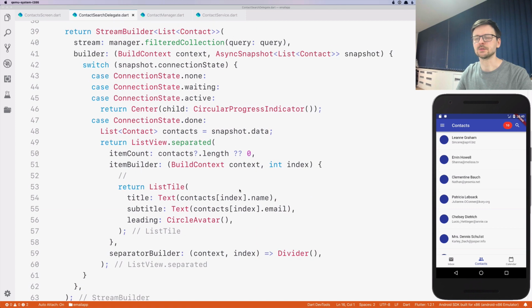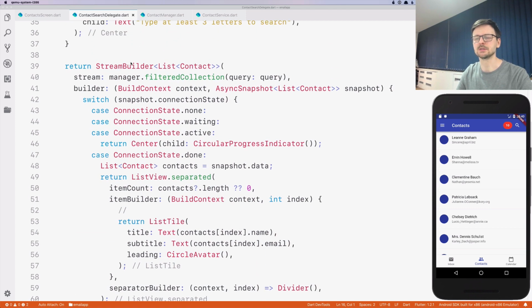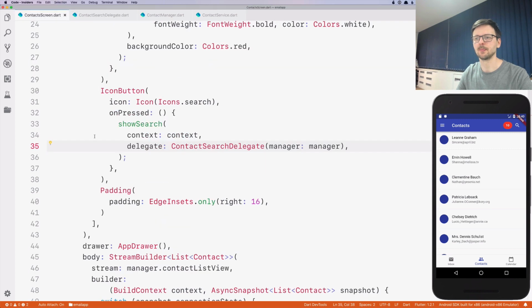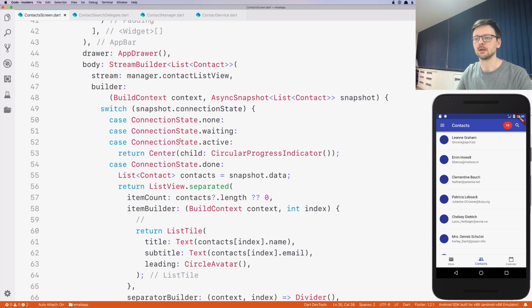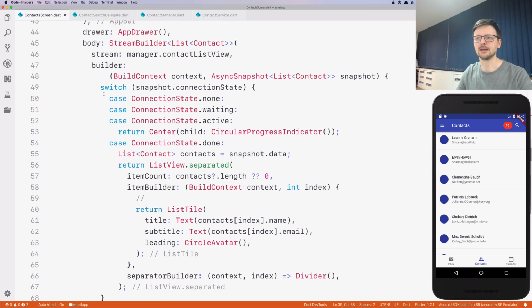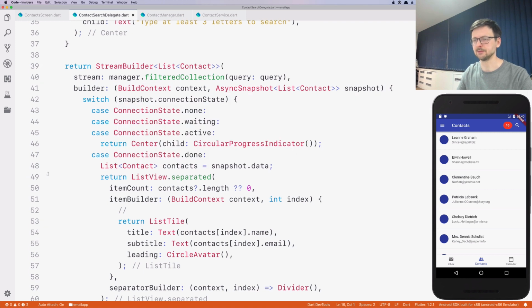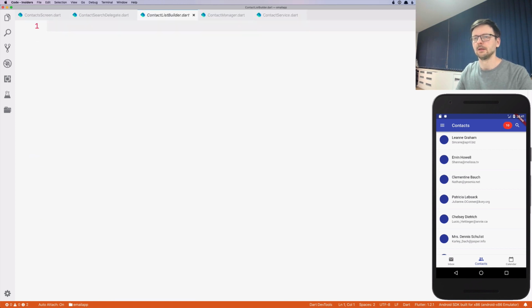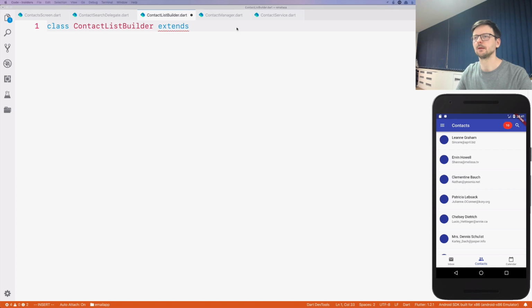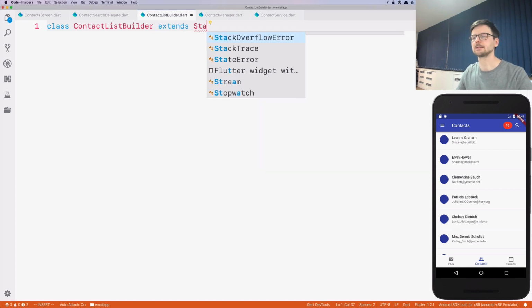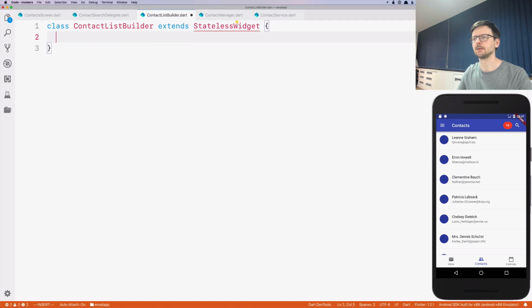There is a lot of repetition, as you can see, because we have reused this stream builder from the previous screen, from the contacts screen, which is here, and it's almost exactly the same. So let's refactor it quickly so it's slightly better. I will create a class called ContactListBuilder, and this will be extending StatelessWidget, like so.